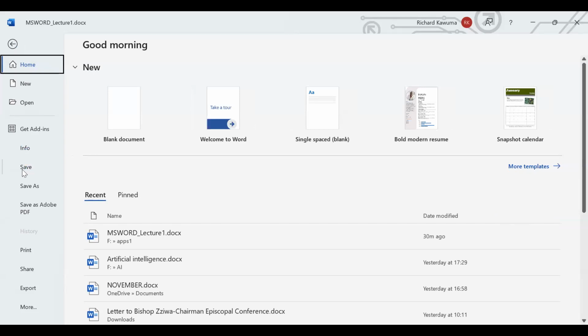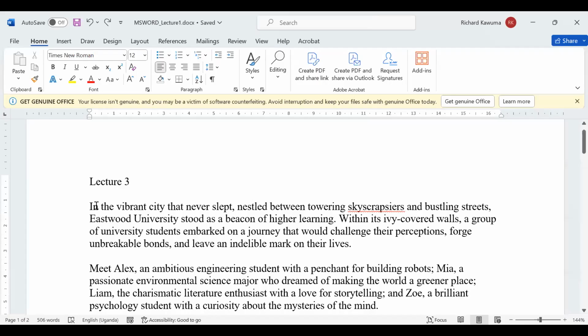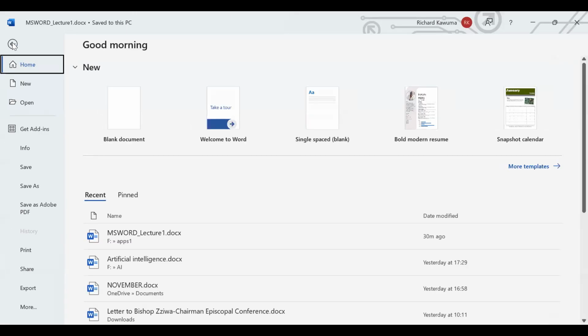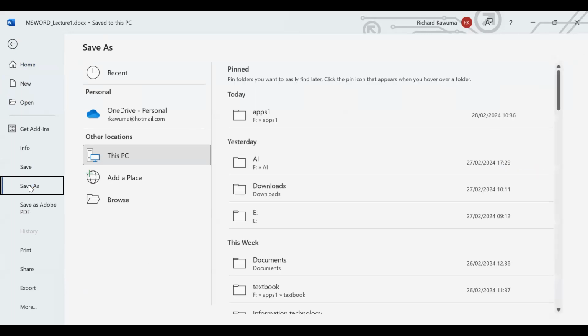In File we have Save and Save As. Save will save a file which already has a name. Like this one, if I want to save the changes, I'll just click on Save and that is it. But now I want to give this file a new name. So I click on File and choose Save As. When you are saving the document for the very first time, even if you click Save, it will take you to the dialog box for Save As.